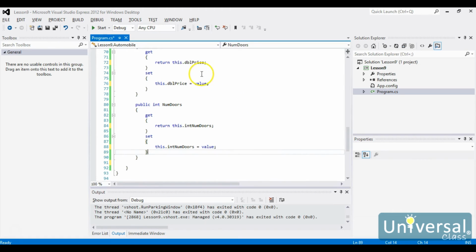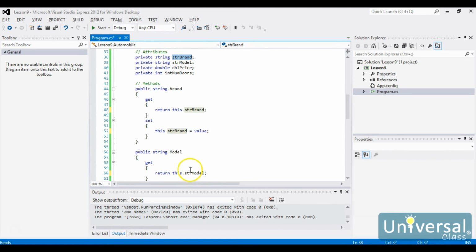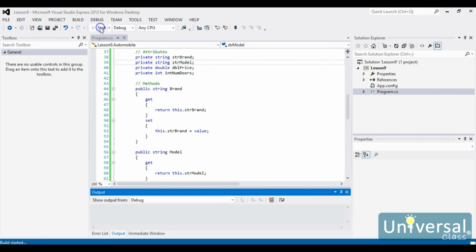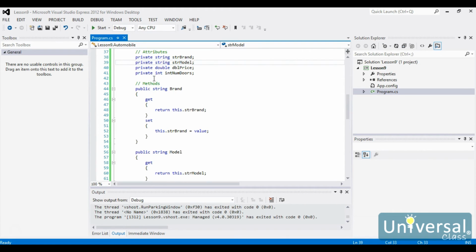Alright, so what I'm doing is I'm telling it that I want to set the value that comes in to be this dot DBL price. This refers to all of these. So if I say this dot STR brand, I'm talking about this. If I'm talking about this dot STR model, I'm talking about this. So it just makes it where the system can keep track of which attributes I'm talking about for this one particular instance of this class. So if I run it, I get the exact same results, but later on, if I try to do a comparison between two cards, I can do it and the system won't get confused as to which one I'm talking about.